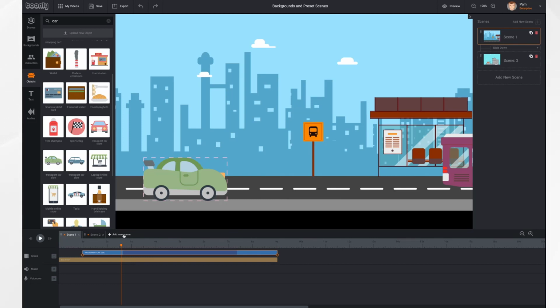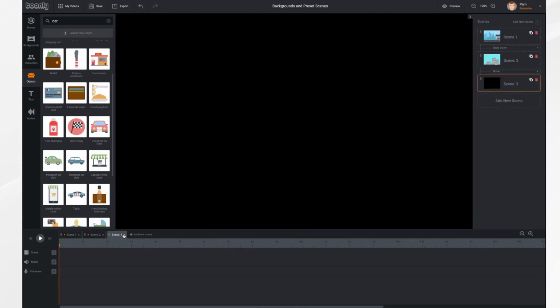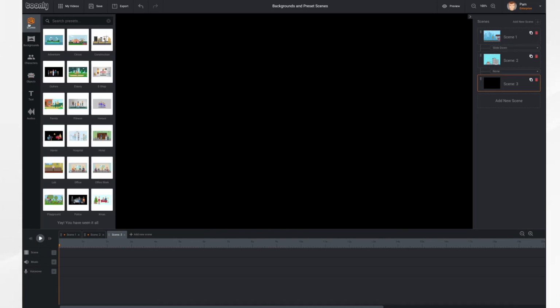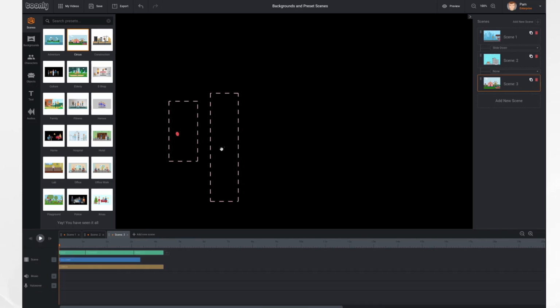Okay, so now let's go to presets. We're going to add a new scene. We're going to click on the Scenes tab. And these are all pre-created scenes. They have backgrounds, people, and props. So let's add one to take a look at how it works.